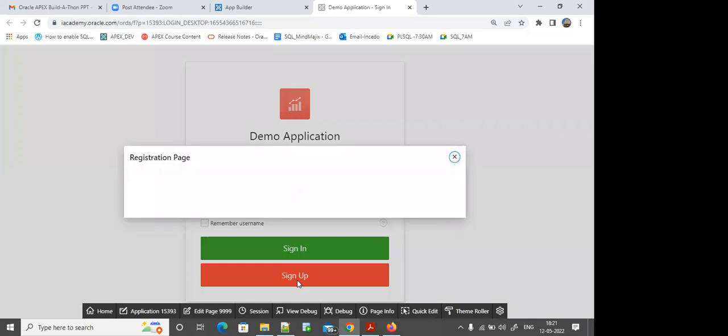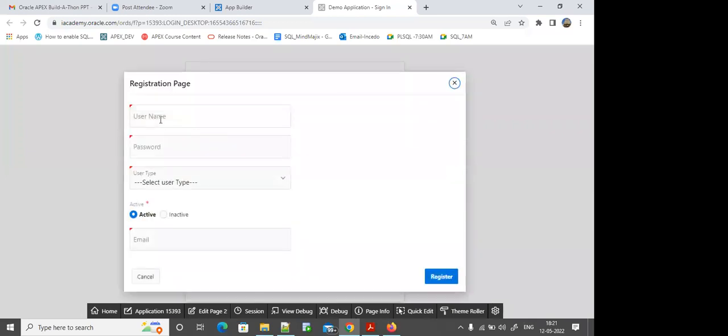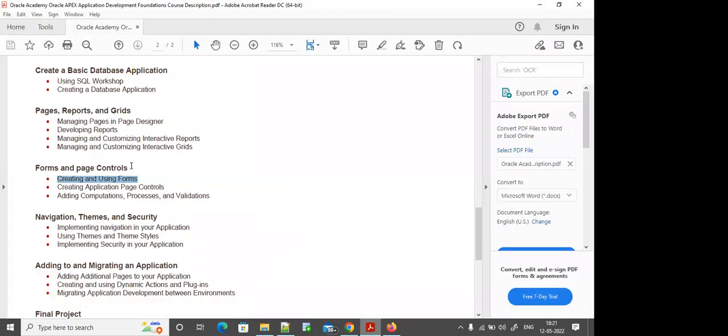Fine. Now we are done with the validations and done with field sizes, all these things. Now let me see, we are done with creating using the form, we are done with validations, we are pending with computation and then processes. And now we will discuss developing the reports.